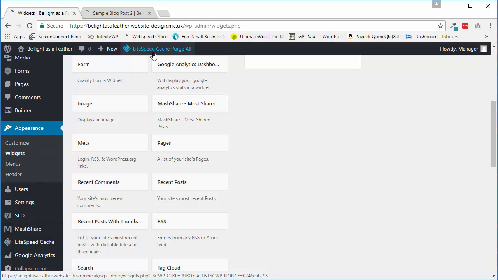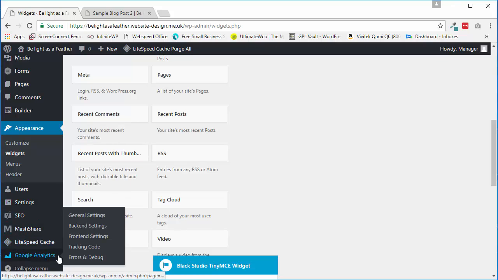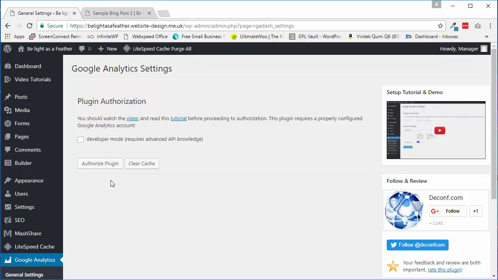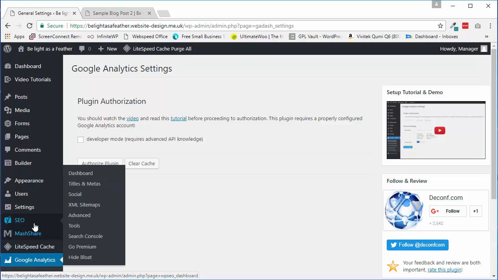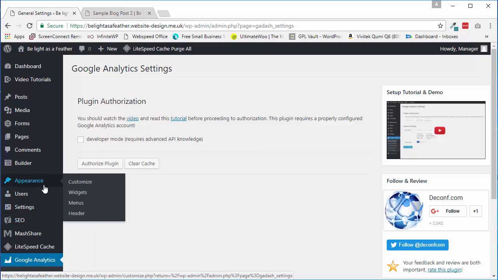If you ever want to clear the cache on your website, you just click this one at the top, LiteSpeed Cache purge all. But once again, you shouldn't really need to do that because it will clear itself after you make changes. And then Google Analytics, this is just so you can connect your Google Analytics account. So once you've got your Google account, you just click authorize, and it will take you through the process of connecting the website to Google Analytics, which is your statistics, telling you how many people are coming to your site, etc., what pages they're going to.